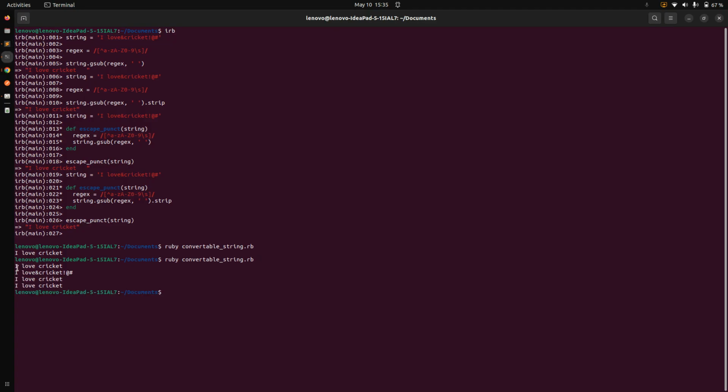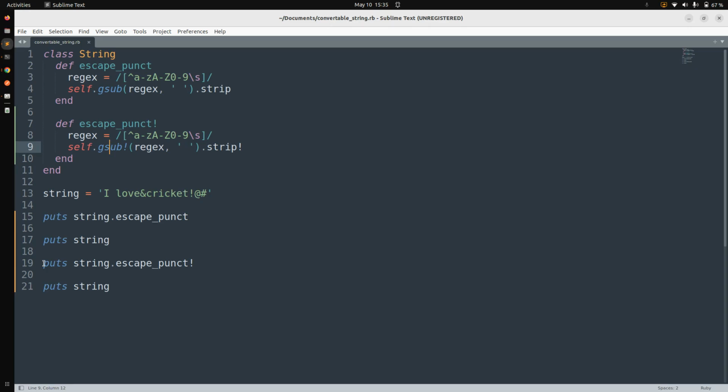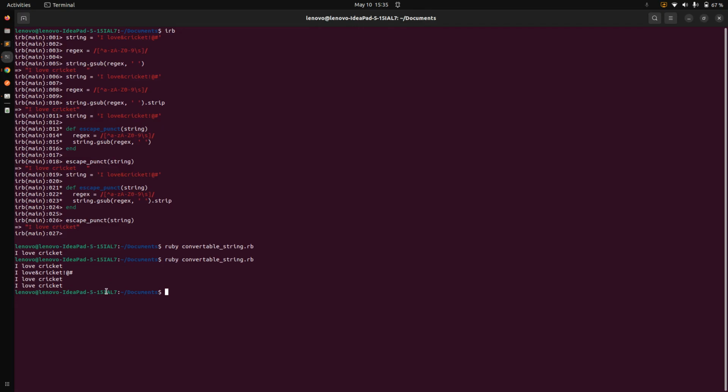So you can see this is the I love cricket when you call simple this escape punctuation. Okay, and this is I love cricket, and this is the first call to this method escape punctuation, and here it is just printing the output by removing the special character but not changing the original string object. Here it is printing the output by removing the punctuation and special characters, and it is also changing the string object itself. Okay, so this is how it works.